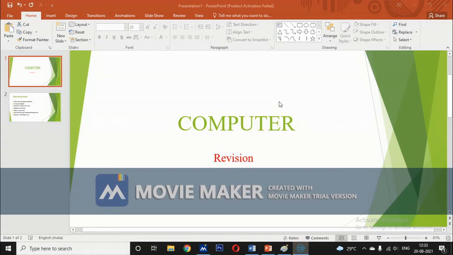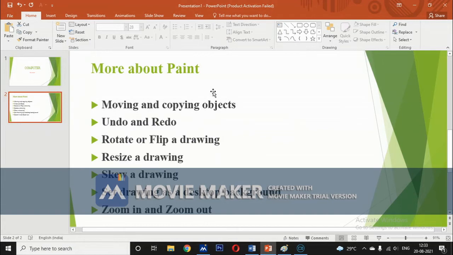So children, today's class is also the revision class of unit 2, which is about Paint. So children, what is Paint? Yes, Paint is a very simple drawing program and we can draw a tree or a house or anything we like. Paint is a very simple drawing program, and these are the subtopics we are going to revise today.